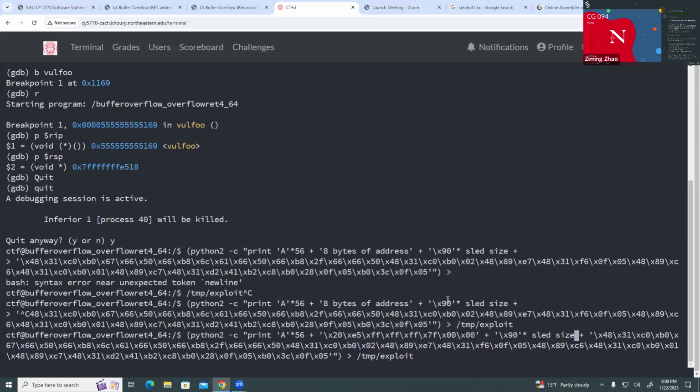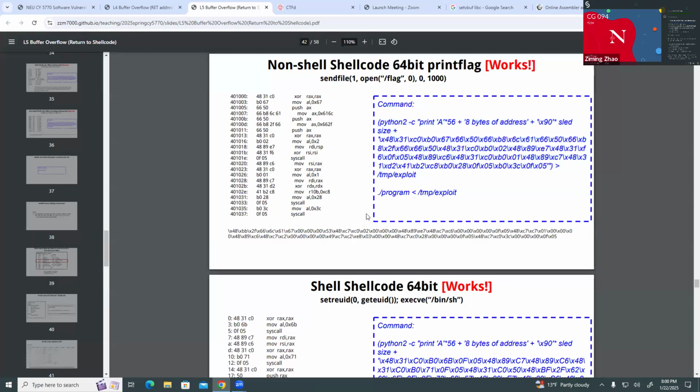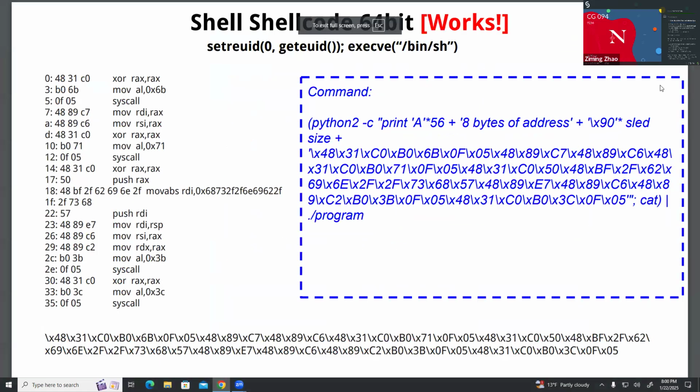Then let's use this 150. And sometimes you can go higher. Okay. Then we pipe this into the program, see if it works. Oh, it works. We're lucky. So I'm not going to try the next one. You can do this by yourself. This is basically another version, the 64-bit version of the shellcode.